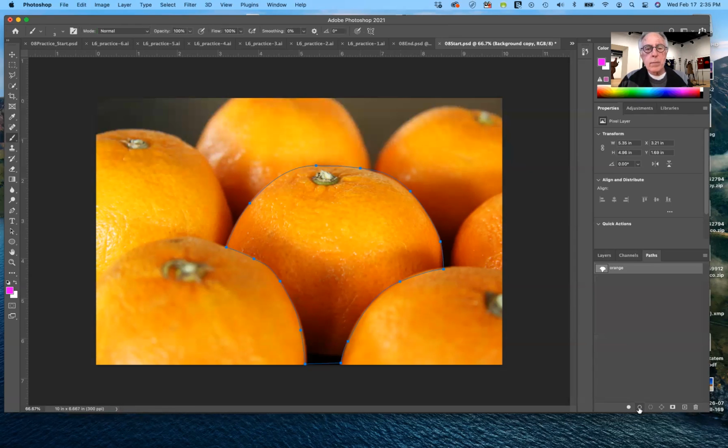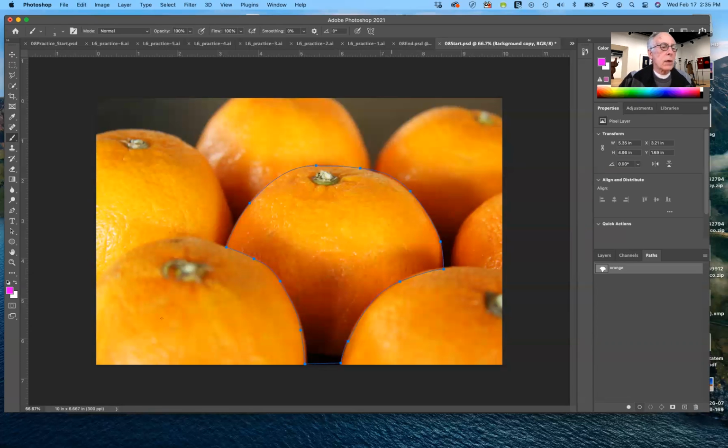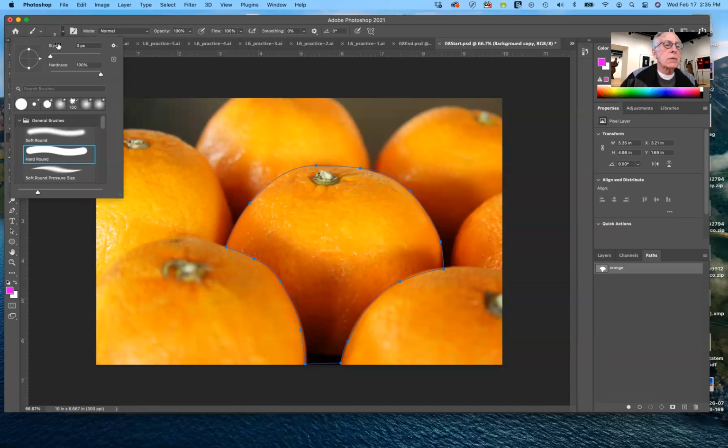Try one more time. No, not working. Let's try the, well, it's filling, but it's not stroking. So let me undo that. Why it's not stroking? So I need to check my brush. It's only 3 pixels, so let's go ahead and pick something bigger. Maybe that will make a difference.